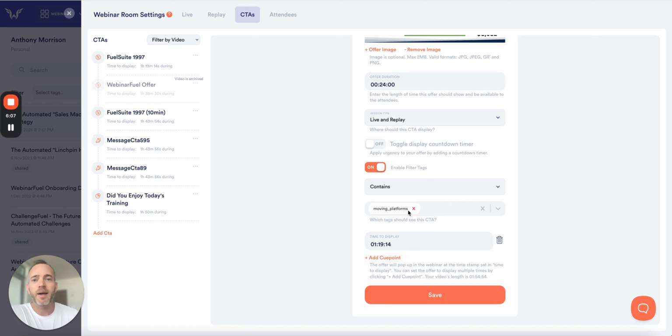You can customize this to show different things between the live and the replay, different bonuses between the live and the replay, different price points for each variation of the video that you've uploaded. And then an even more powerful feature is being able to show different CTAs to people based on whether or not they have a specific tag inside of WebinarFuel. So lots and lots of really awesome things.